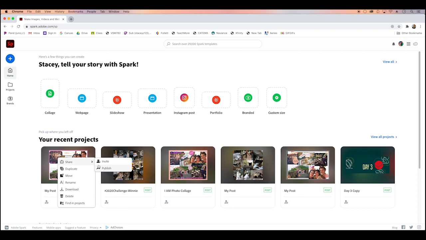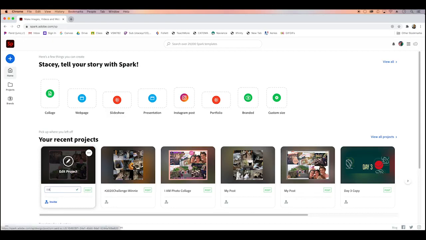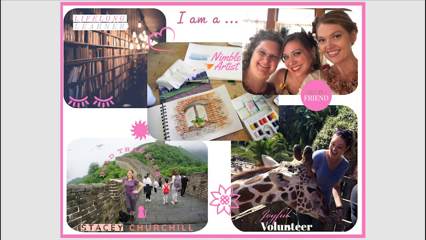You can also duplicate or rename it, and this is my second version of this project, so I will add V2 to my collage name. And that is how you create a photo collage all about you using Adobe Spark.